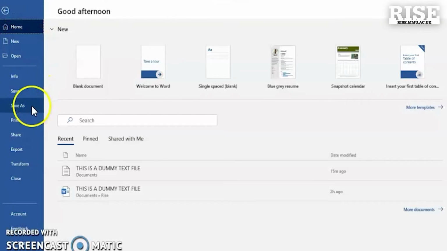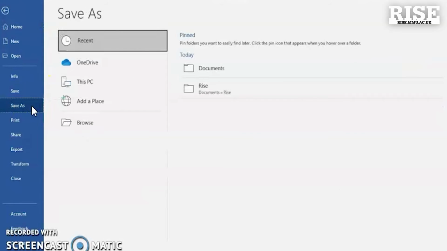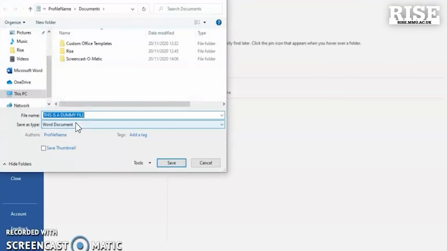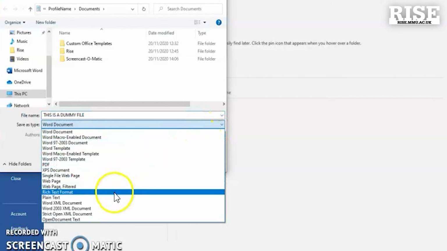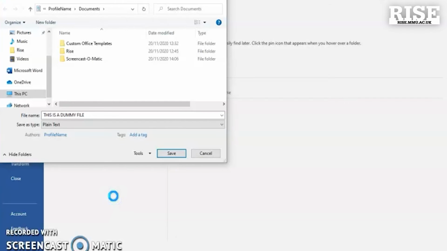then Save As, then Browse, then click the drop-down arrow of Save As Type, then click Plain Text, then Save.